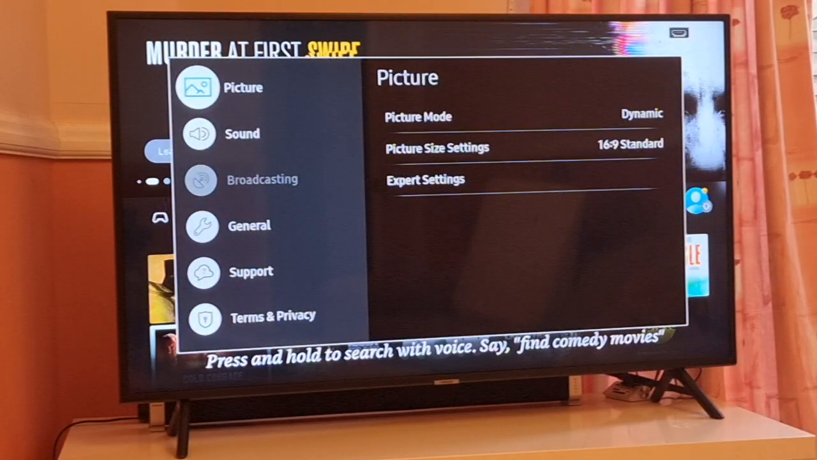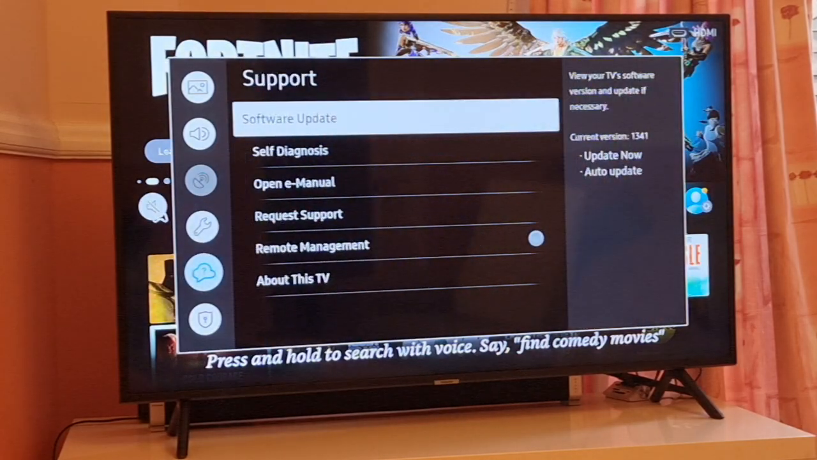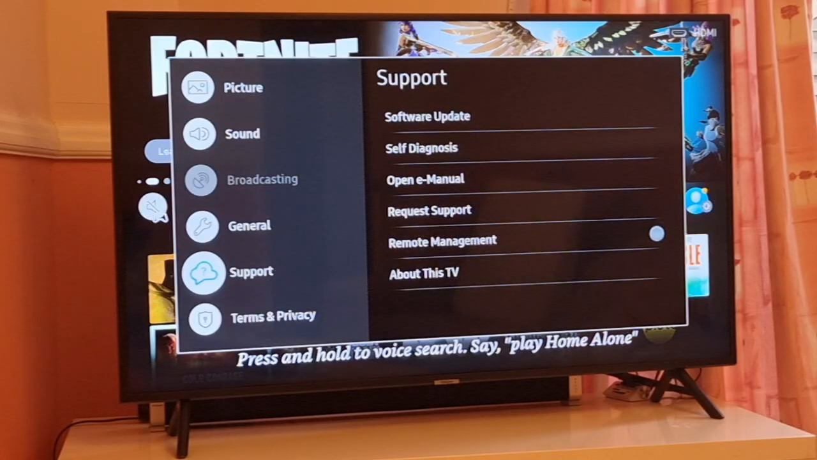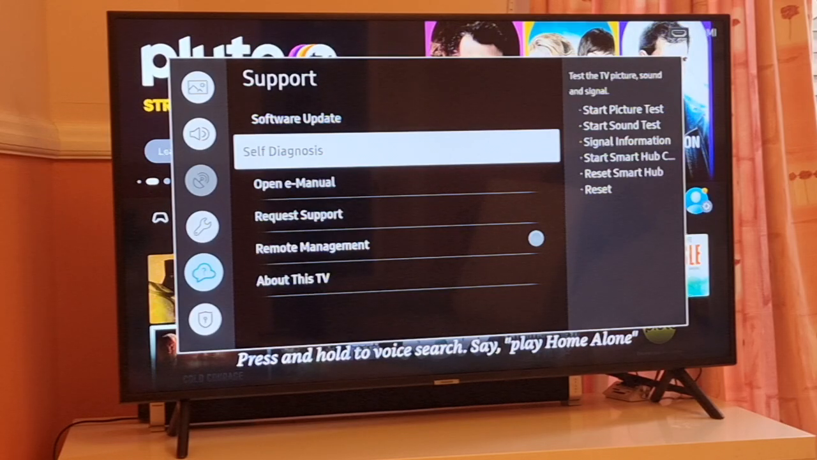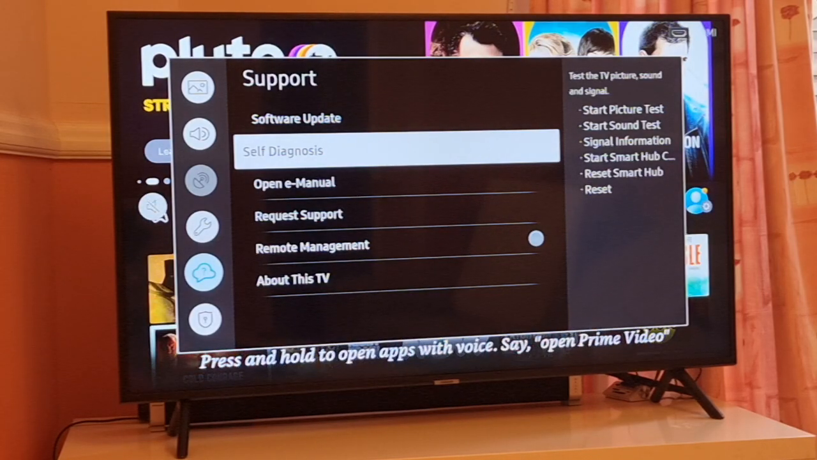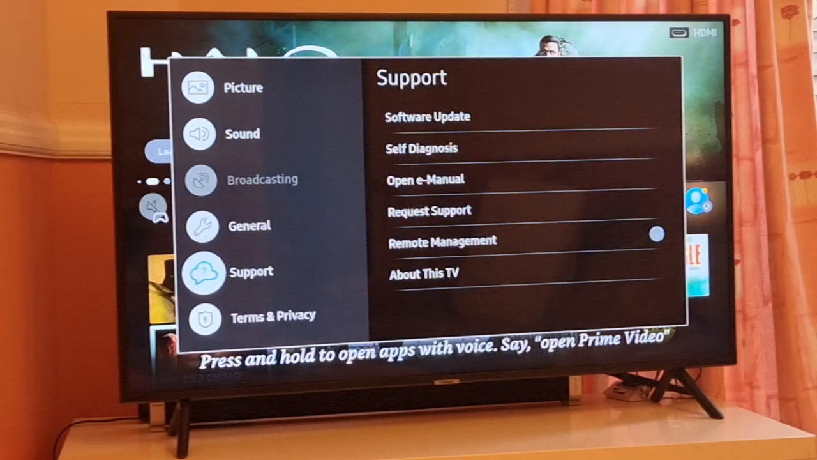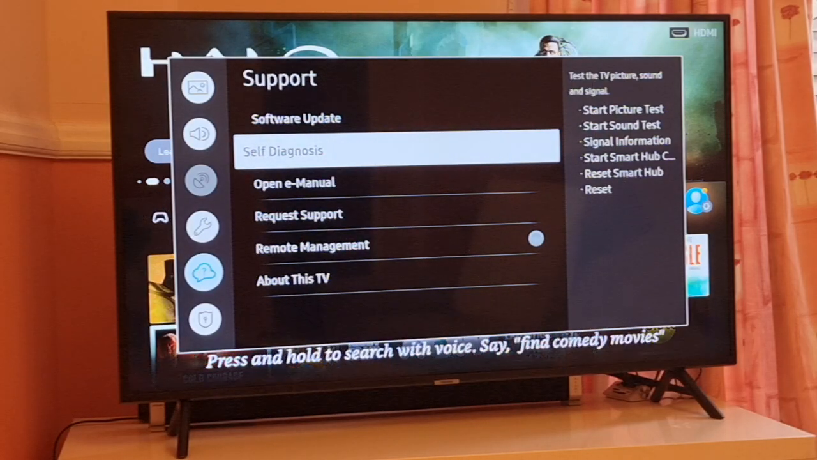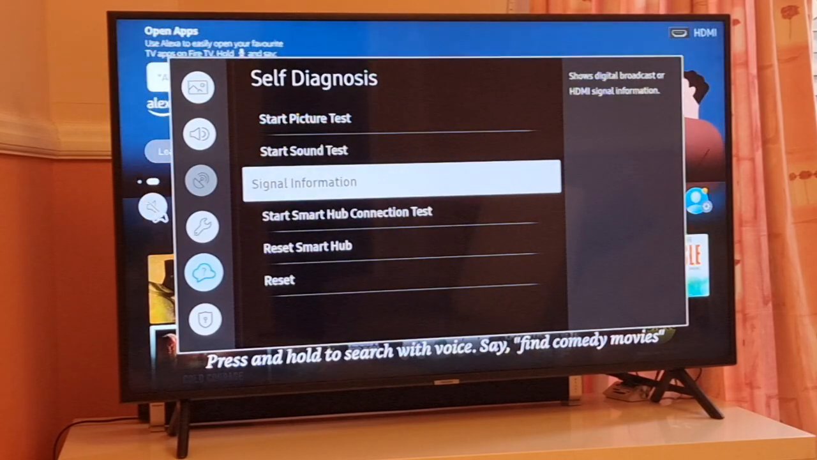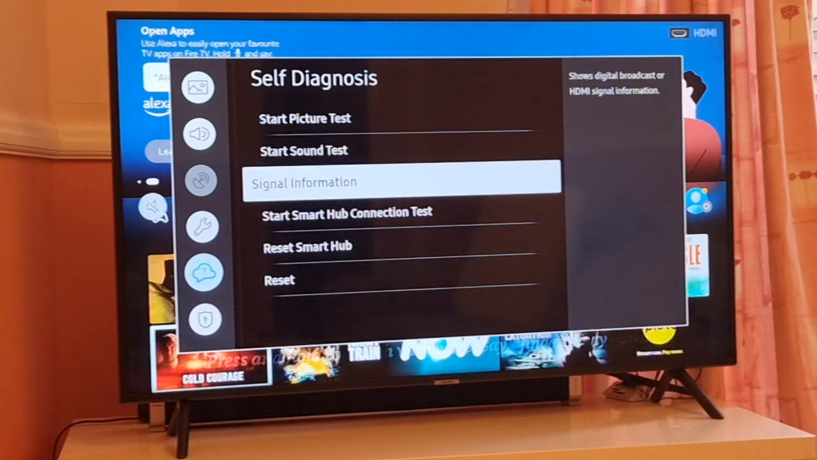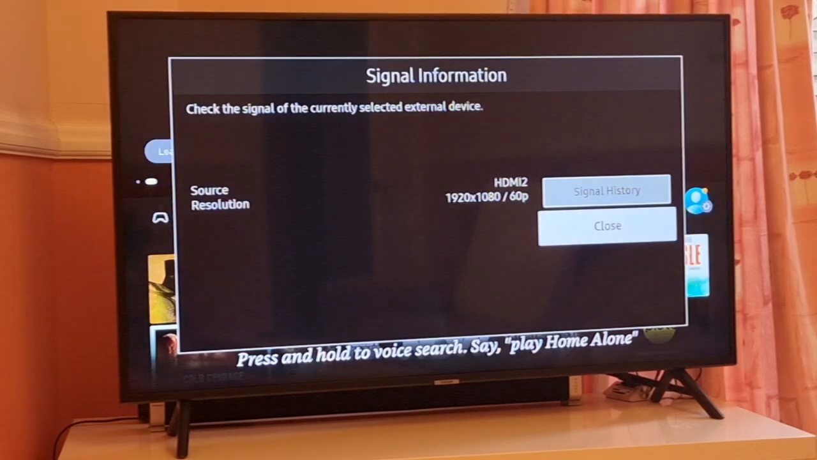Click on the settings and then look for support. Remember, different televisions will have different settings, but we have to jump to the HDMI connection area. In Samsung series 7 or N, we will go inside the support section and then click on self-diagnostic. Then we will select signal information. Remember this, we will select signal information. This could be different on different tellies depending on the model and the brand.